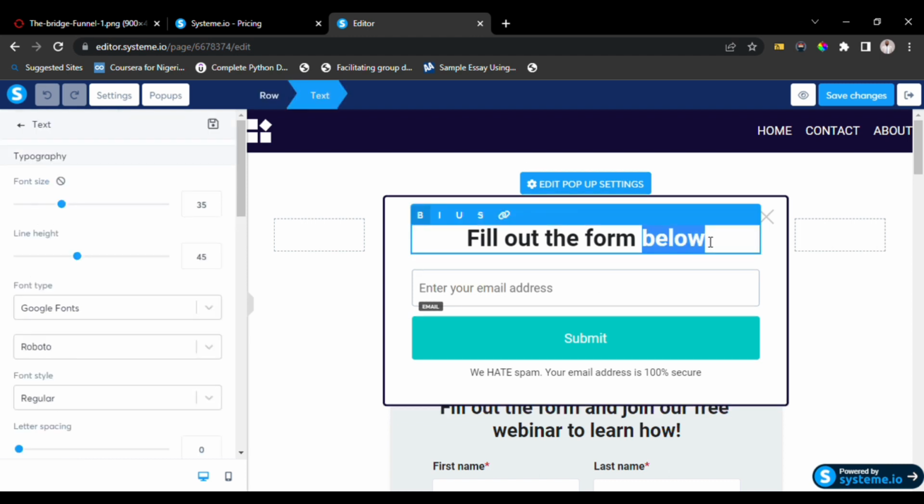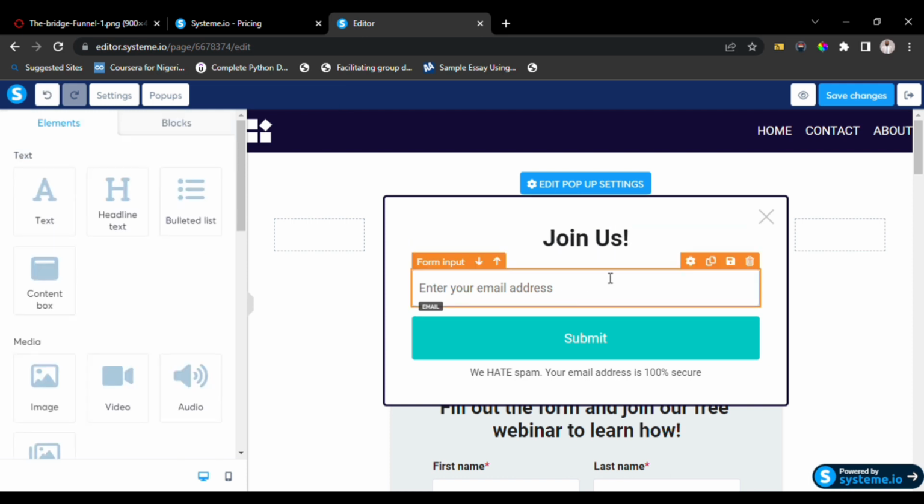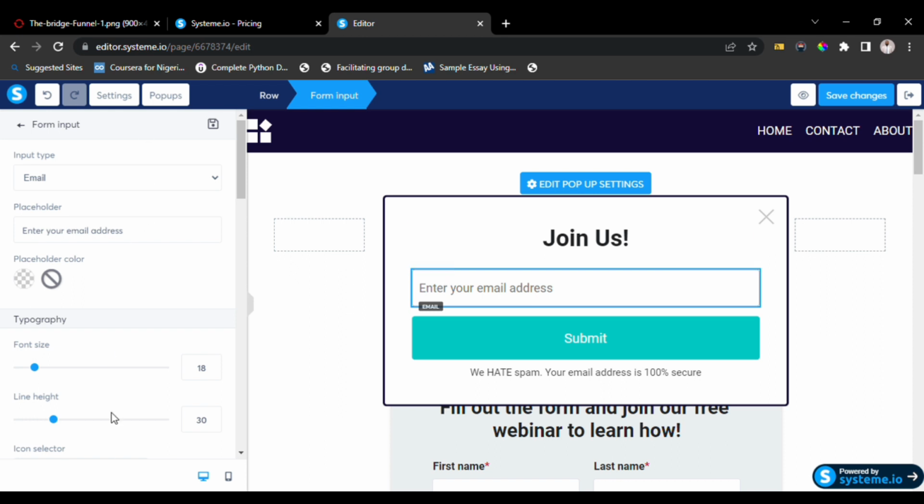For example, I could edit this text. I could say join us. Weird. Yeah, right. Join us. Yeah, we could leave it at that. Maybe I put too many exclamation marks right there. Join us. And then I could edit this form input by clicking on here, and then you see the left bar right here actually changes.